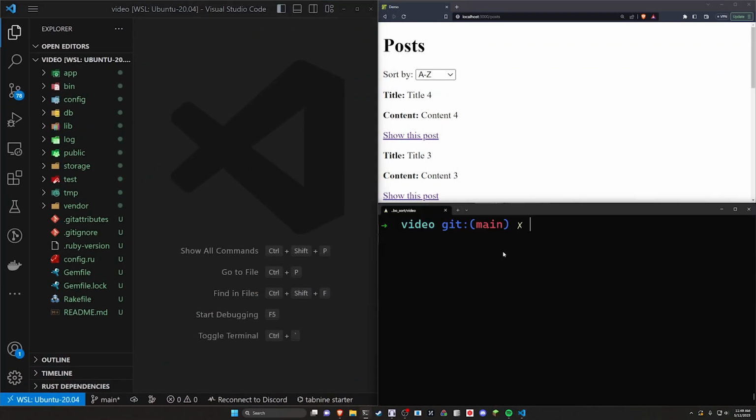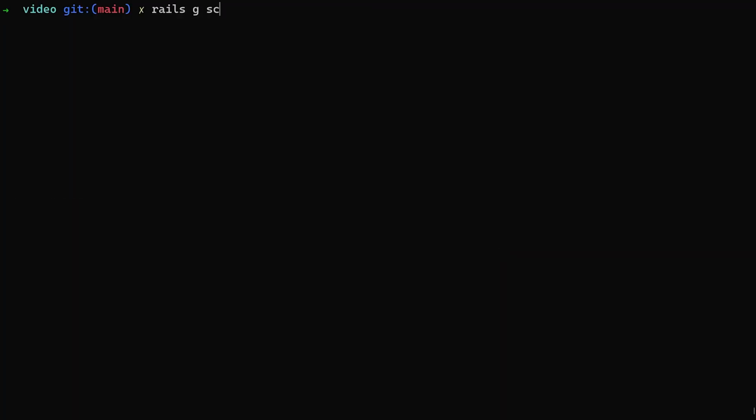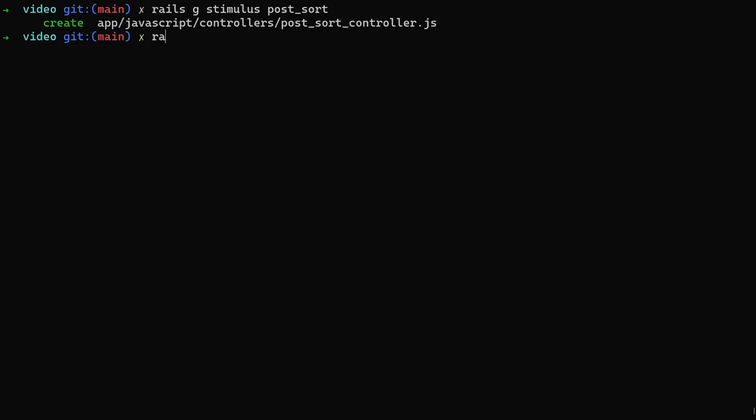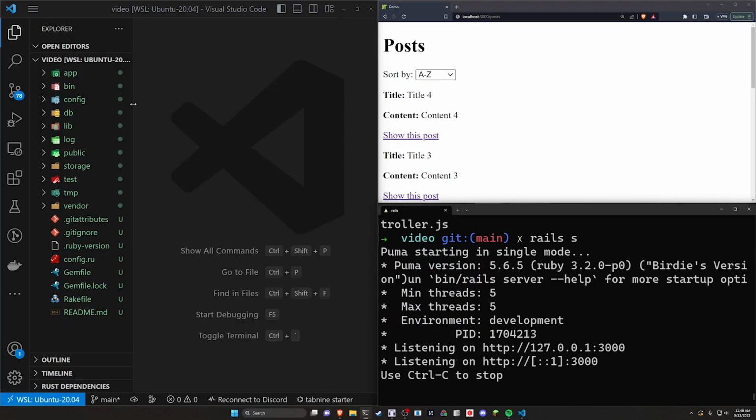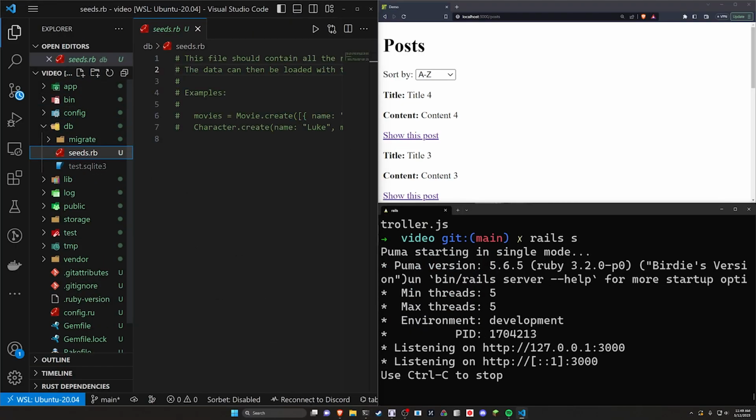First thing we're going to do is come into our terminal, run a Rails g scaffold post with a title and some content of type text. Next we'll do a Rails g stimulus, and we'll call this the post_sort controller. Next, let's run a Rails s to start our server. Come into our db and our seeds file.